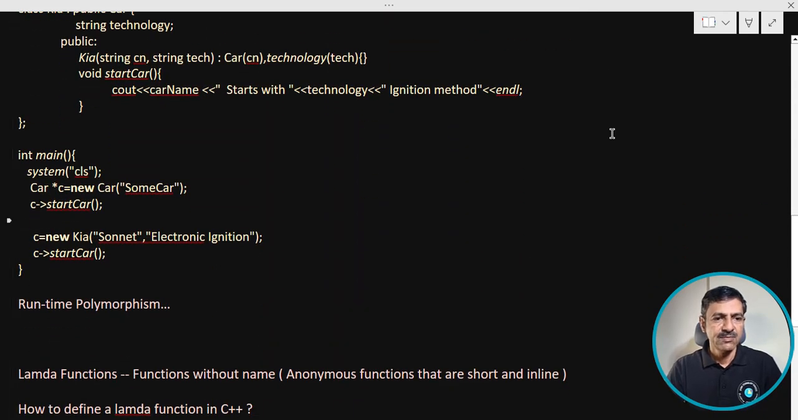Okay, but the same reference variable which is of type car can be made to point to the subclass object. As you can see here, c equals new Kia. Kia is the subclass, right? And I am passing the name of the car as Sonet and technology as electronic ignition.